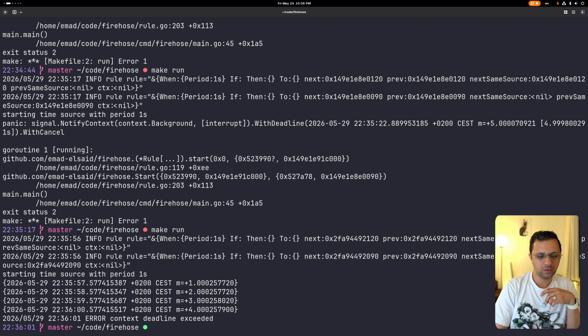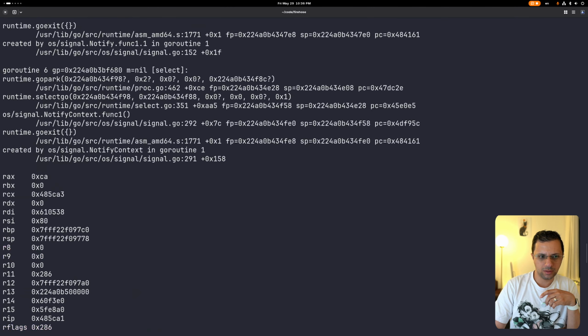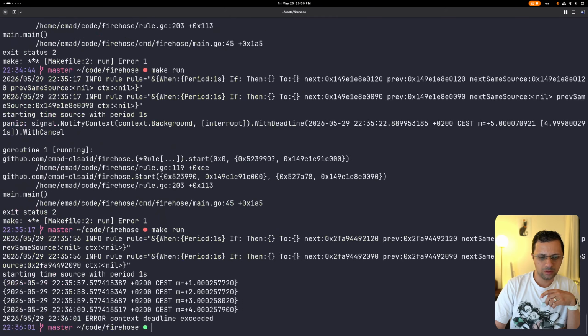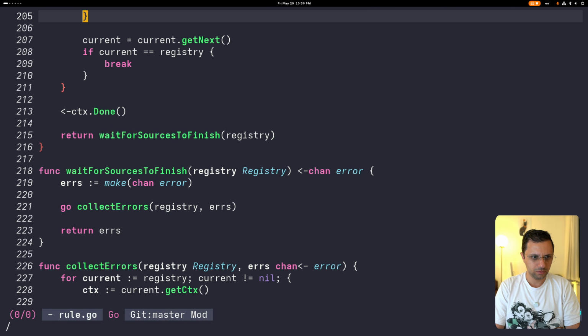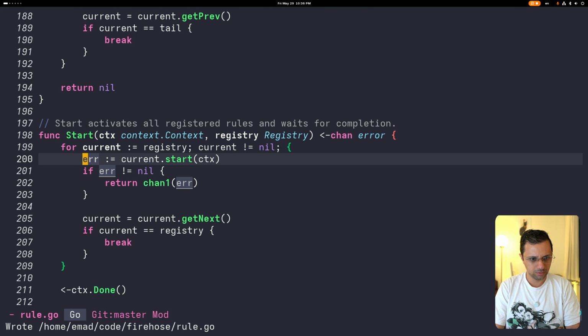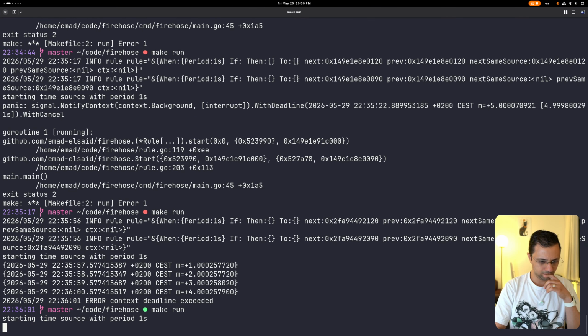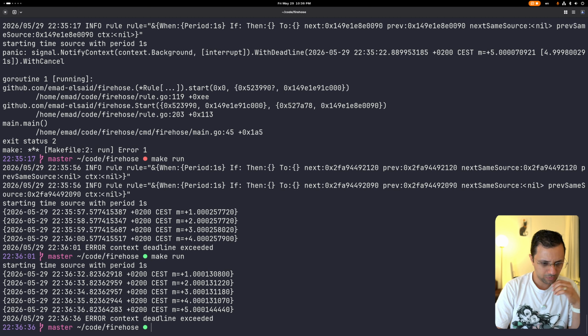Wait, what's going on here? It worked. Wasn't that sticking here and getting stuck and couldn't finish? What's going on? What is going on? Also, why is the other rule not getting executed? Starting time source.